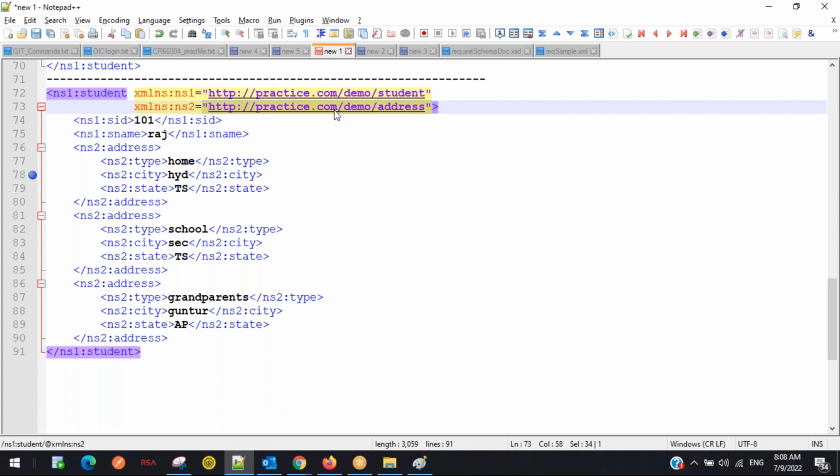Done. So did we achieve our objective or not? Yes, sir. What is our objective? Instead of writing the address namespace three times, I want to write it only one time. But if you want to achieve that, you need to implement the concept called qualifiers.